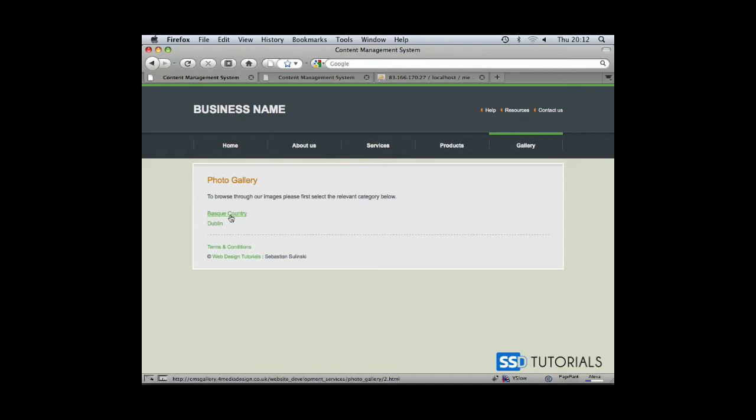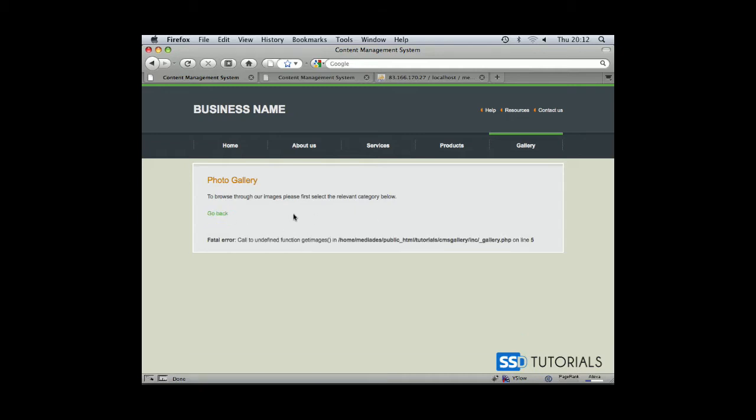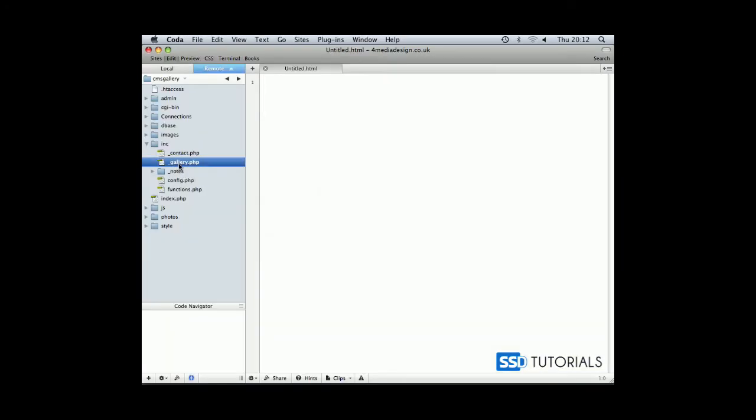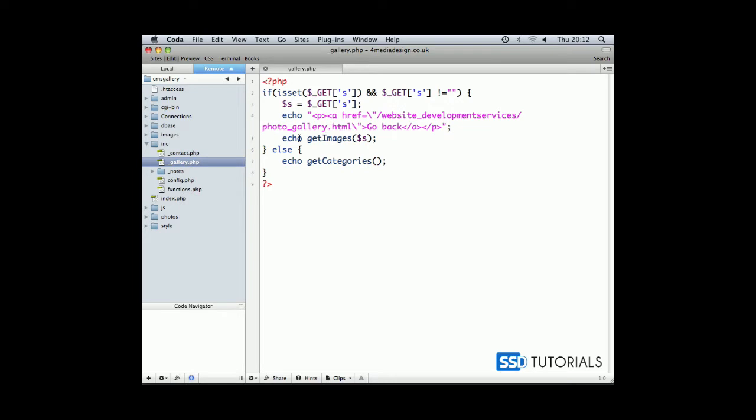Now if we click on any of the categories, it's going to take us to the page where we should see the list of thumbnails. As you can see, we've got this error here because the getImages function, which we have inside of our gallery.php, as you can see we're echoing here, still hasn't been created. Also, as I've just realized, this URL here should be website_development_services to match the URL which we've got for the other pages.